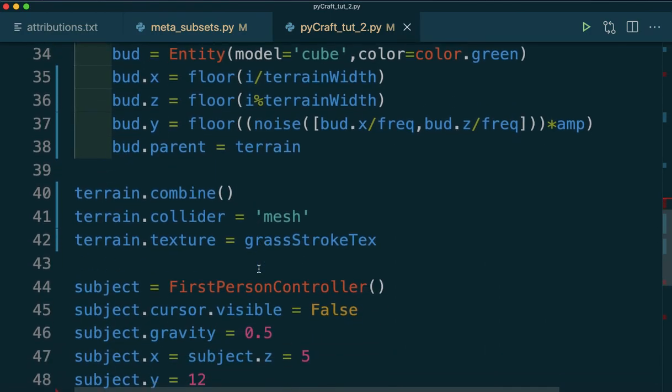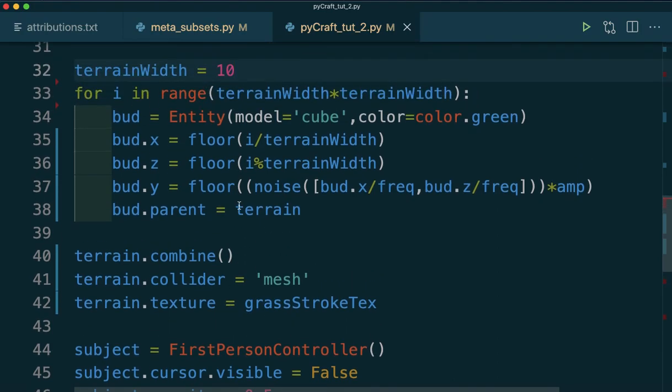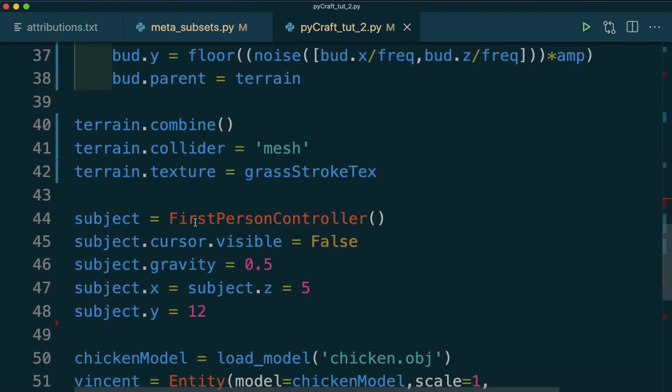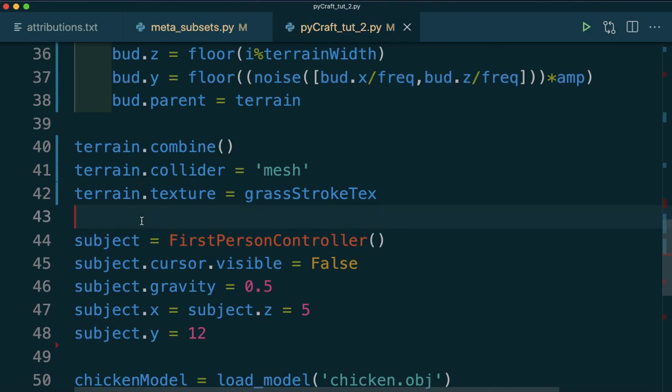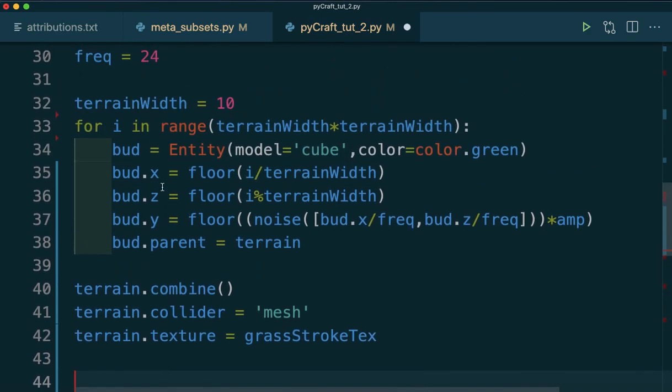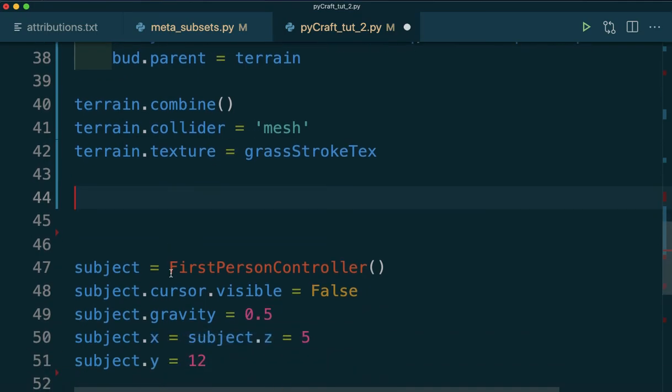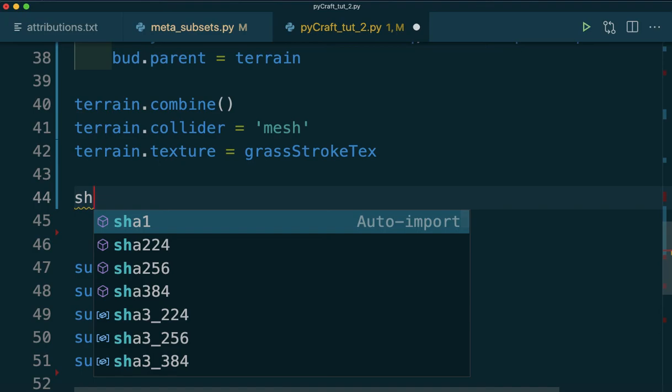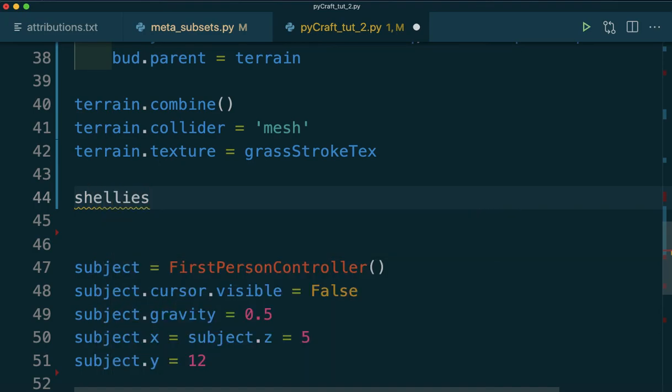So let's make that hard shell I was talking about. Basically, we want a little shell that follows us around and is underneath our feet so we can keep walking around wherever we go and we won't fall through the floor. So let's start making that. I'll just leave the existing terrain code as it is. First we're going to need some little shell blocks, some cubes. I'll call these shellies.